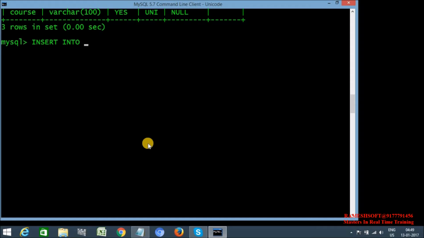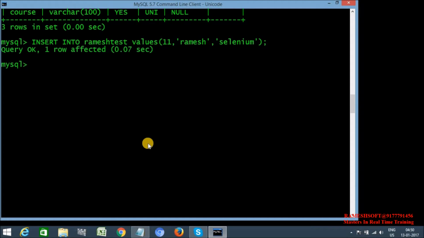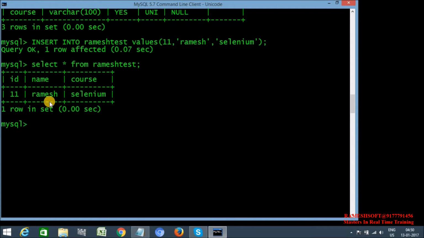Insert into. What is my table name? Ramesh test values. I'm inserting values in this way. First ID, comma, name Ramesh, course, I'm specifying as Selenium. Now click on enter. Now see here, query is affected. Yes. Now let me select the values. Let me see that from the database. Select star from table name. Click on enter. Now is one record inserted or not? Yes. In total we can say one record.